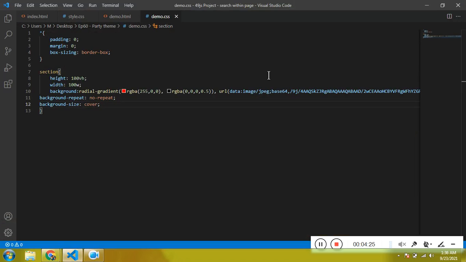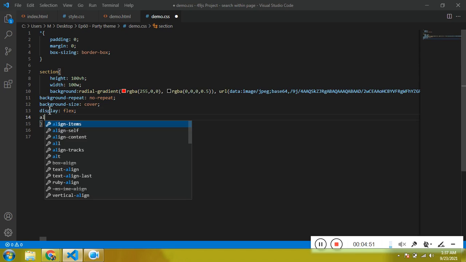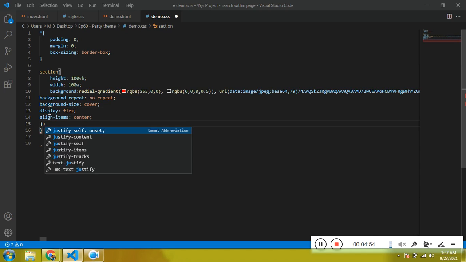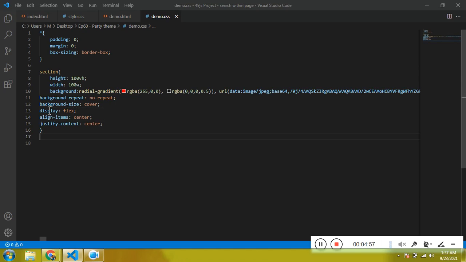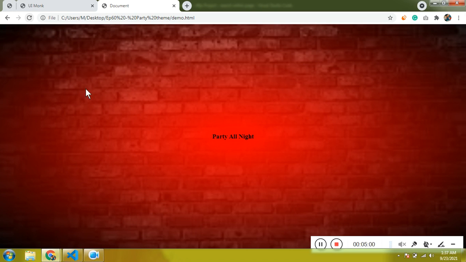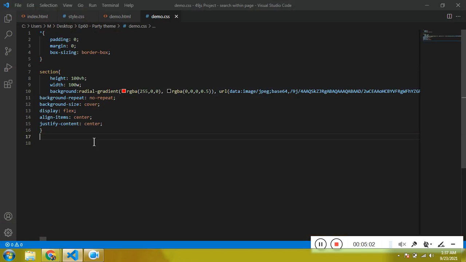Cool. Now we need to use the pseudo element, so colon. But before that, whatever is in between, I want it positioned at the center. The section has the container, so I want the container to be at the center of the screen. So we have the hack with the help of display flex, align items center, justify content center. Now you should see the text at the center of the screen. It is because of this trick.